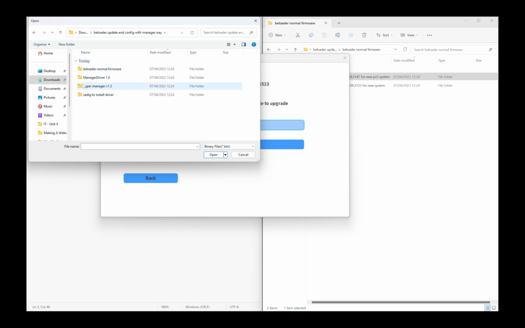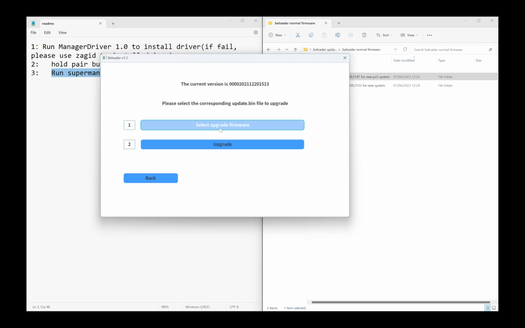I'm going to go to BeLoader normal firmware because there's nothing else on here that would indicate that the firmware is somewhere else. Double click on that. I'm going to click on where it says BeLoader Wi-Fi because this version we're using is a Wi-Fi model. It doesn't actually have an Ethernet port. LAN would be the BeLoader Pro. So I'm going to double click on this one. Click on update bin. Hopefully I don't brick it. I'm going to click on open and then that option is now grayed out. I'm going to click on upgrade and let's see what happens.